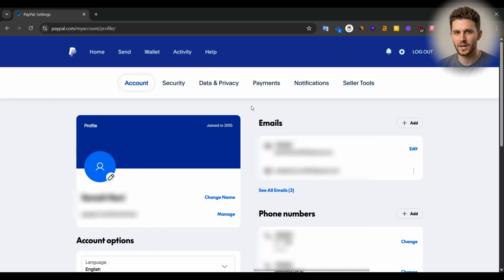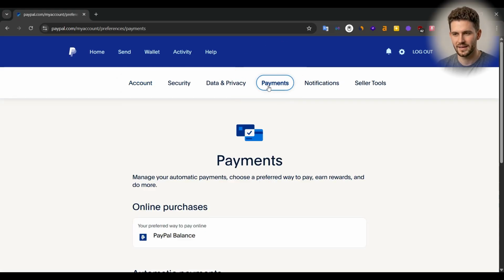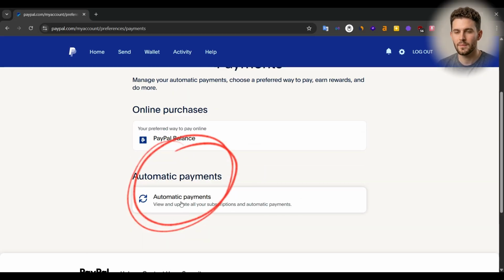First, go to the PayPal website and log into your account. Once you're inside, click on the settings icon in the top right corner. Now look for the Payments tab, and click on it. Here, you'll see an option called Manage Automatic Payments.